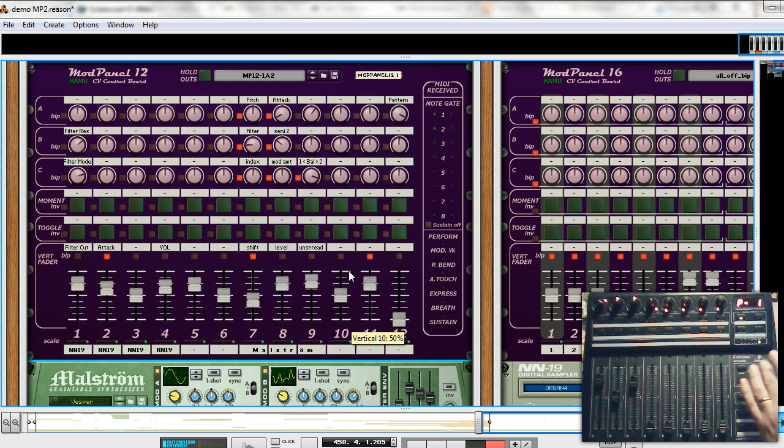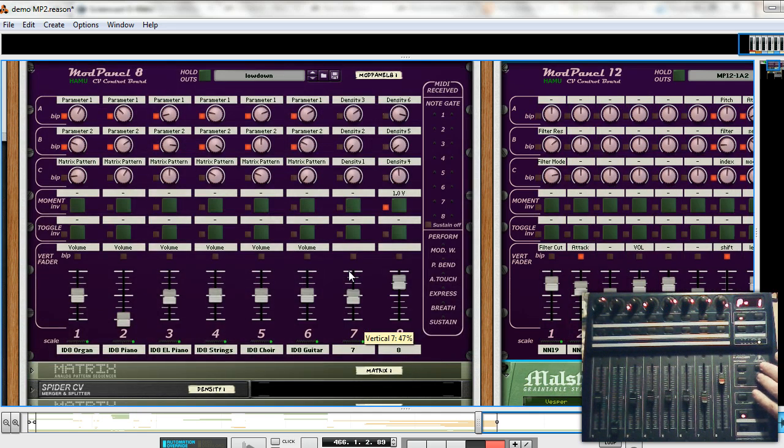You are free to have the mod panel inside a combinator, or you can keep it as a free-floating device with cable connections to devices you want to control. There are, however, situations when you can use the CV inputs of a combinator to affect the mod panel itself, and then you must of course keep the mod panel within that combinator.